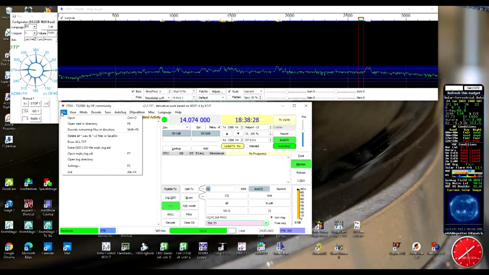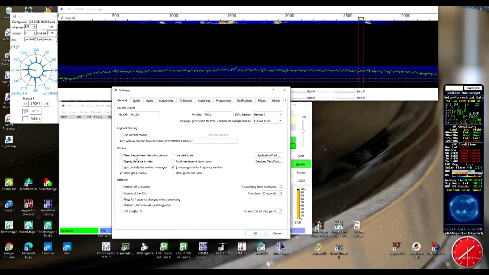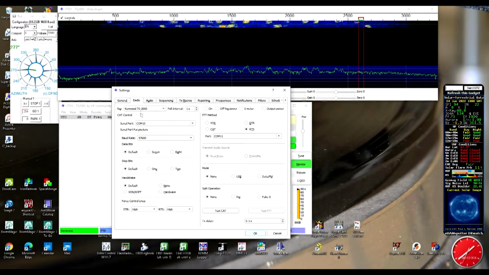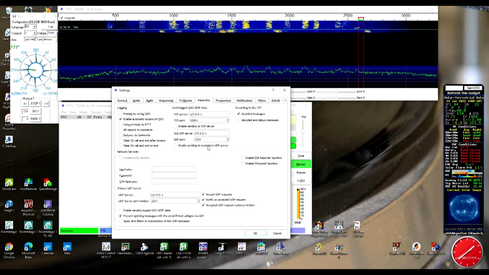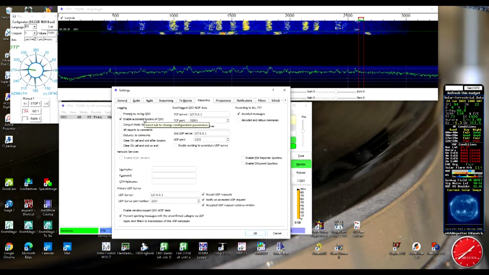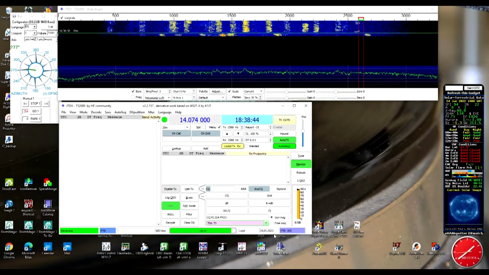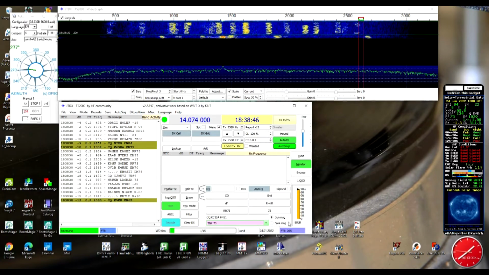And I'll open up the other radio just to show you what the settings are. Again, different radio this time. This time it's the Kenwood. And make sure you have your logging correct. And they should be identical for both radios. And that's pretty much it.